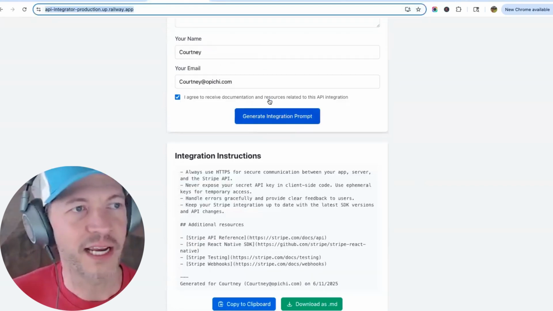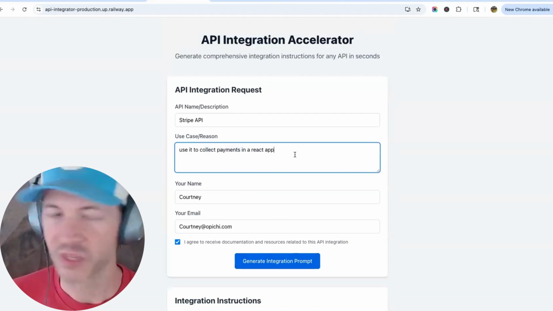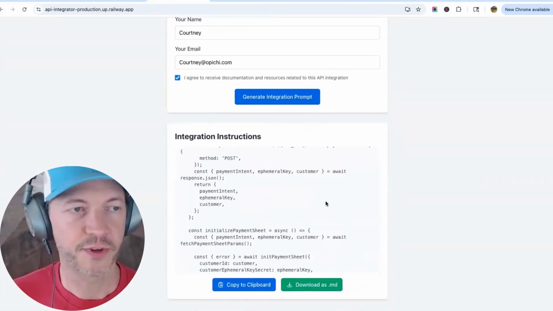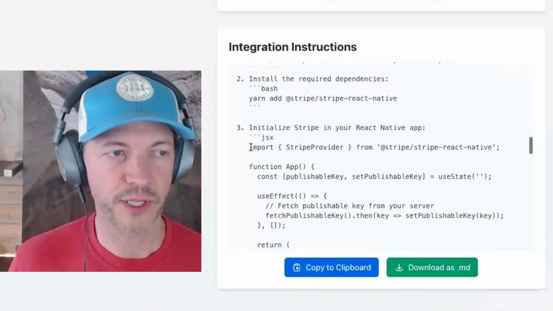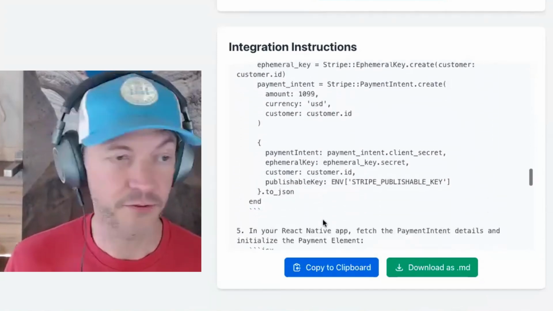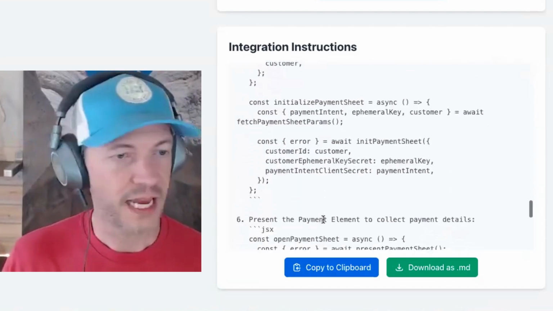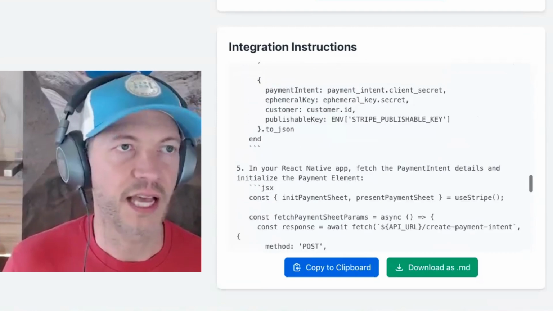In the meantime, I ran this one where I want the Stripe API, use it to collect payments in a React app. And then it generated this prompt here that I can give to the AI. Basically what you're looking for are these: how to initialize it, how the responses are sent and received, so that it doesn't stumble over it as much. You still have the potential of the AI going a little off the trail. This really helps keep that in line.